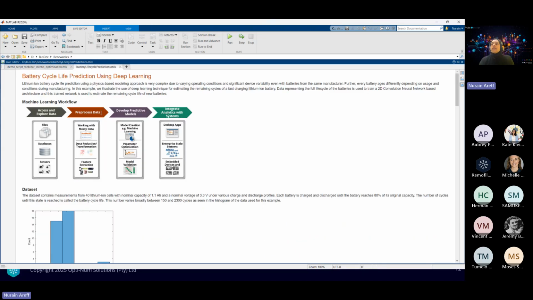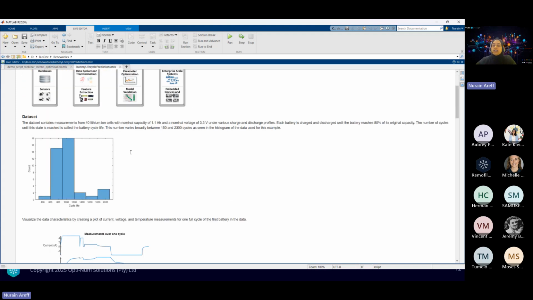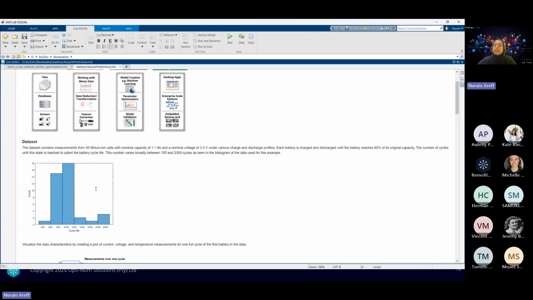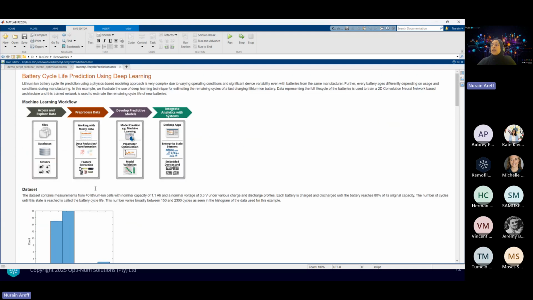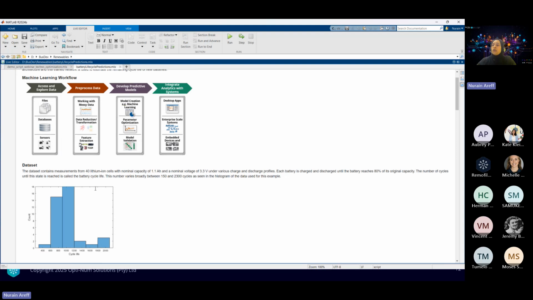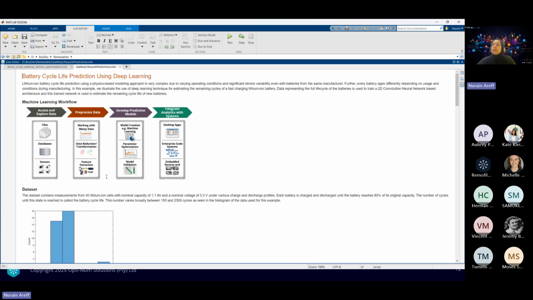Okay, so this is our battery cycle life prediction using deep learning. As I said before, the reason we want to use this is that the charging cycles for the batteries are quite different. As you can see, here is the data set of the cycle life. It ranges from below 400 to above 2000, which is quite a large range. And this is batteries from the same manufacturer. So this is why we want to use deep learning.